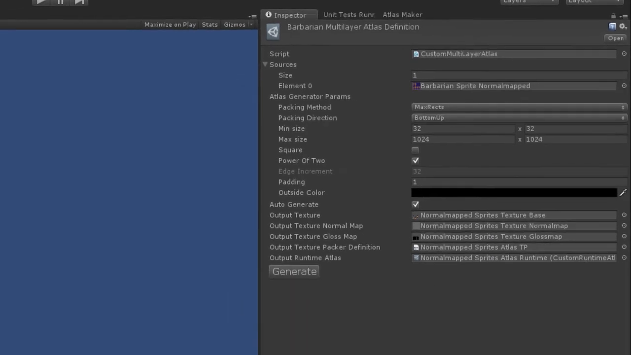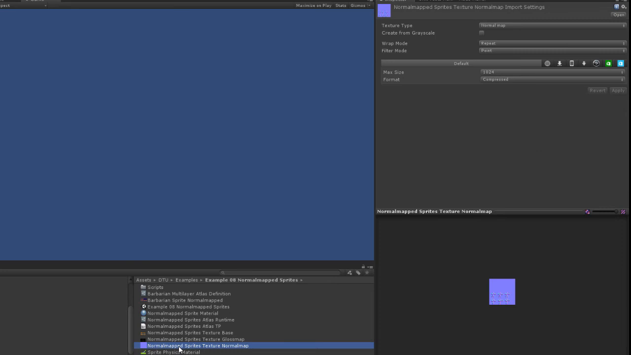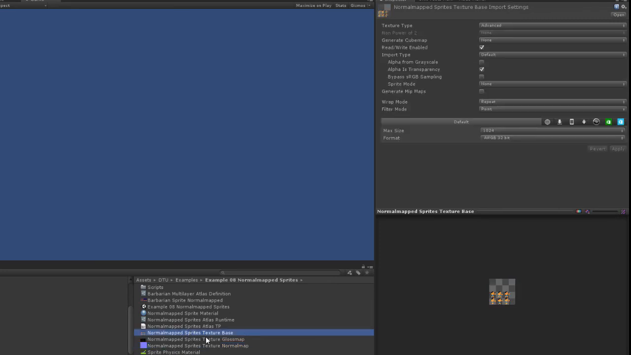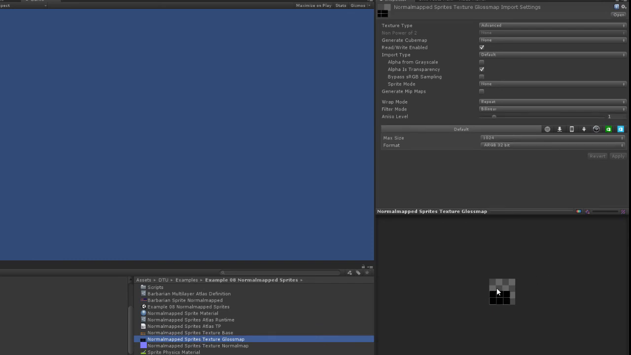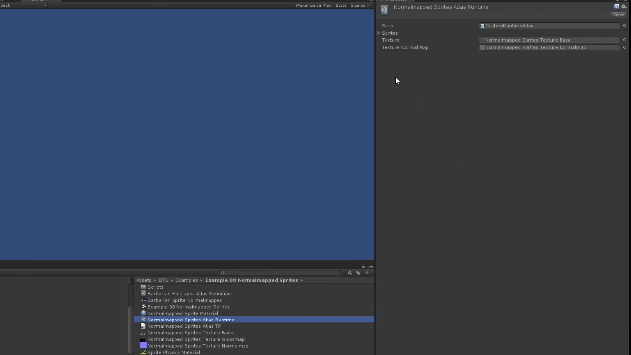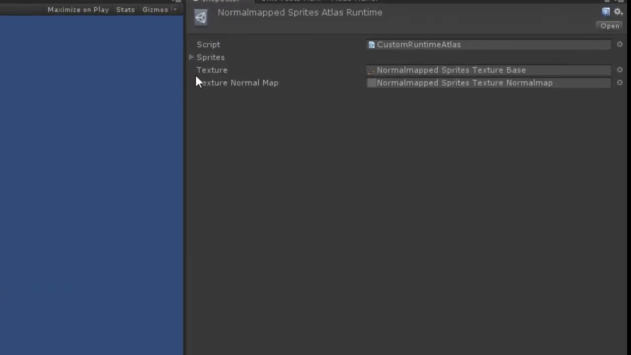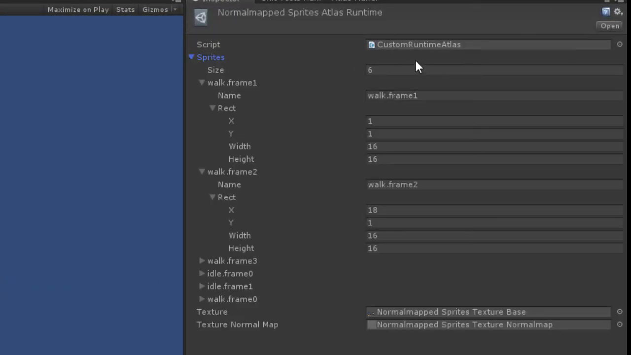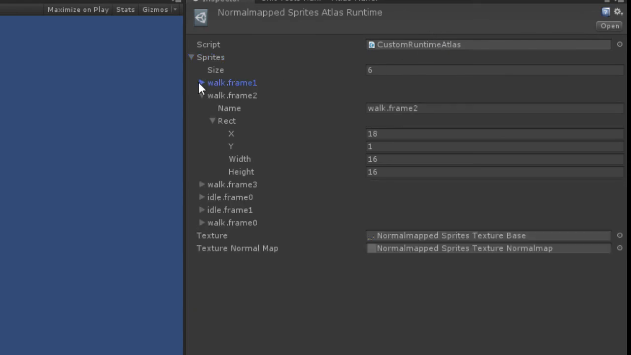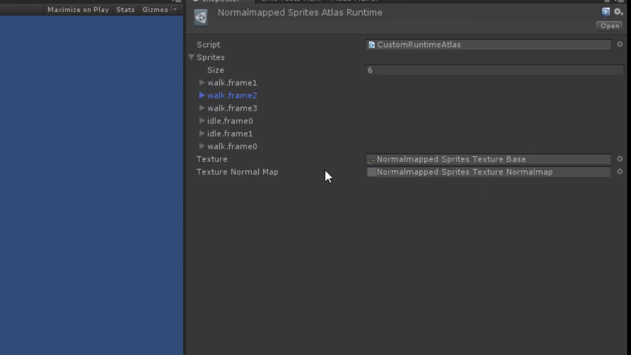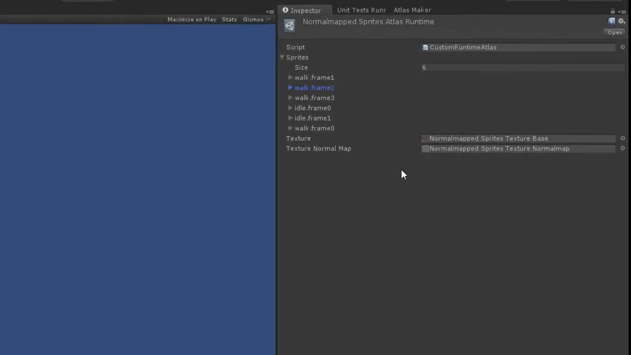So when I hit generate, I get the normal map and the base diffuse map. Gloss map is just black, we can ignore that. But then we get this runtime atlas. So this is a Unity scriptable object, and it contains information for all of the frames or all of the slices that were present in the PSD file, and then also some references to the textures.